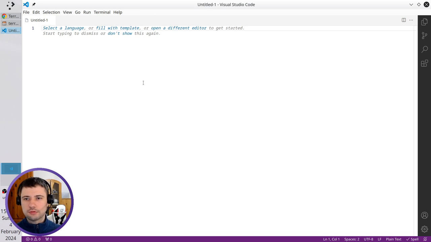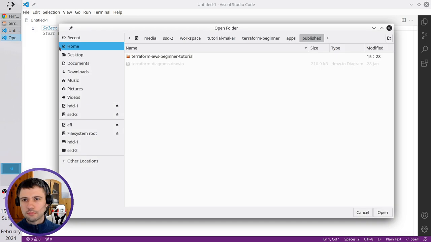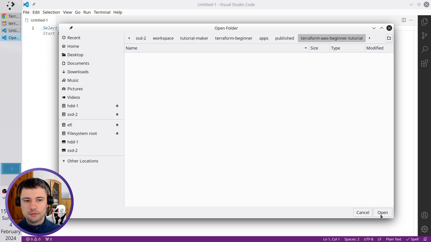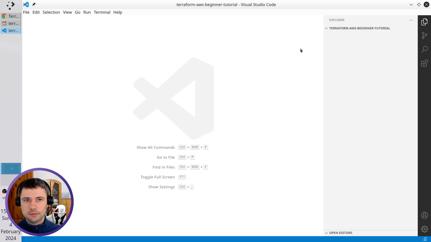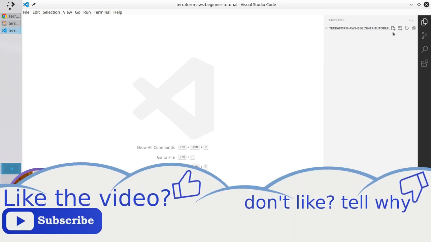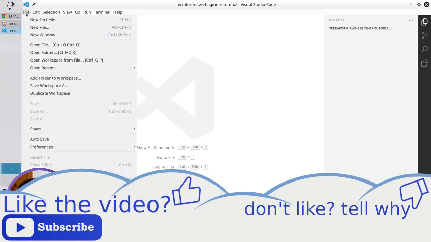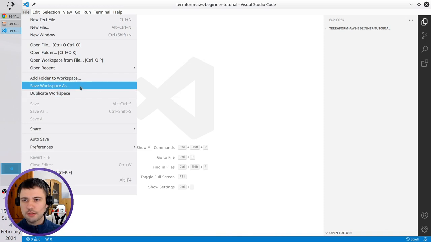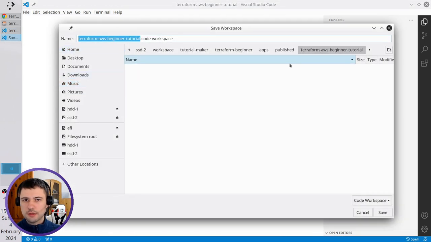This is Visual Studio Code. Now open a folder. That is it. In the published folder, I have the folder Terraform AWS Beginner Tutorial. Open it. I'm inside the folder. And now I'm going to save it as a workspace. Save workspace as. That is the name. The path is correct. Save.